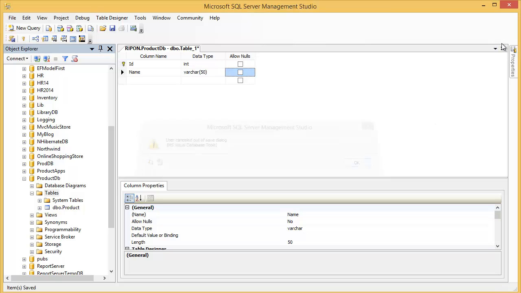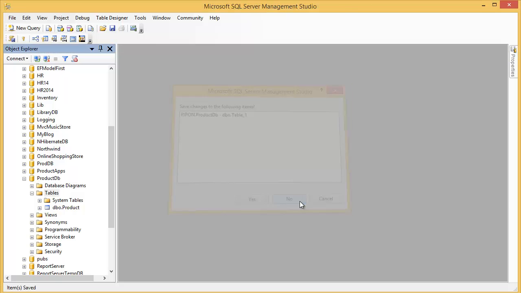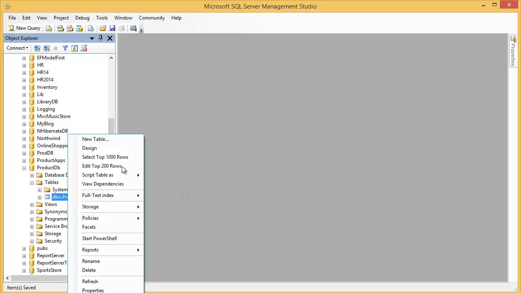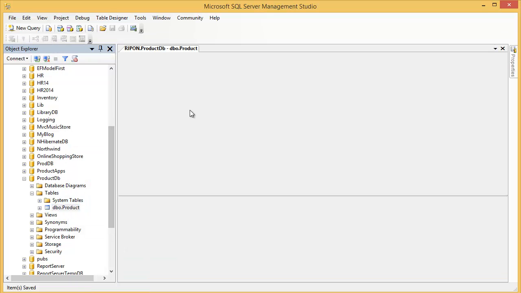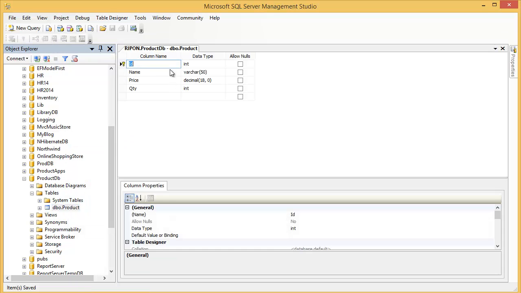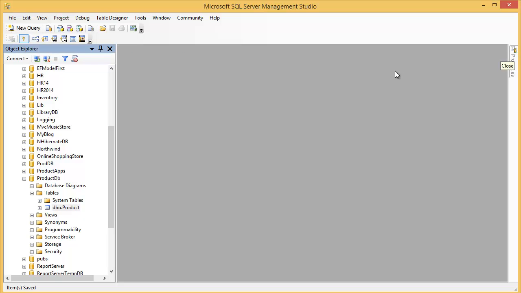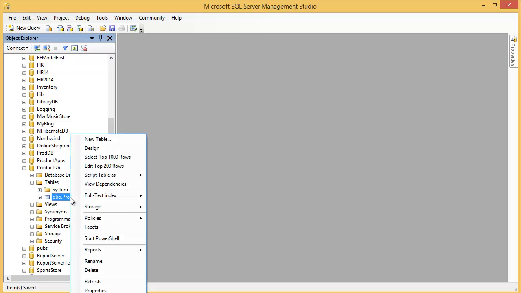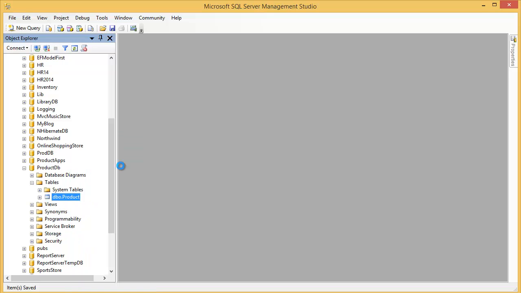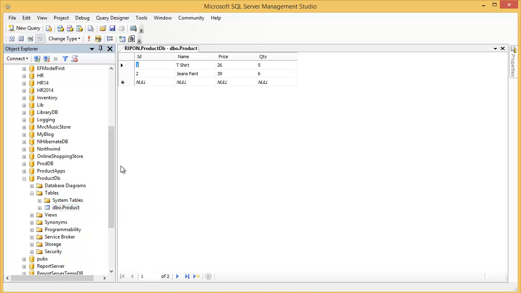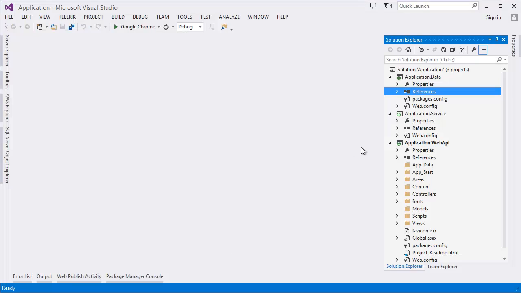Then it will be saved as a table, which is I already have the product table. You can see ID, name, price, and quantity. Okay, and for the demo purpose, I have added one record, or two records. Okay, so this is my database, ProductDB, which I just created.